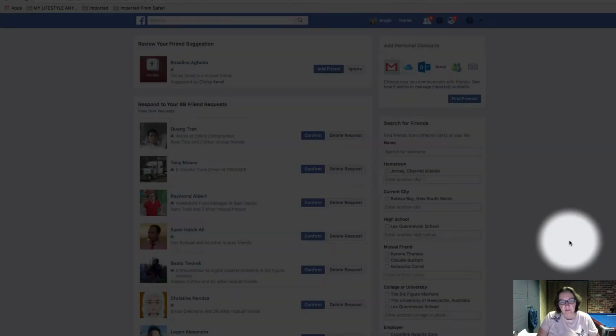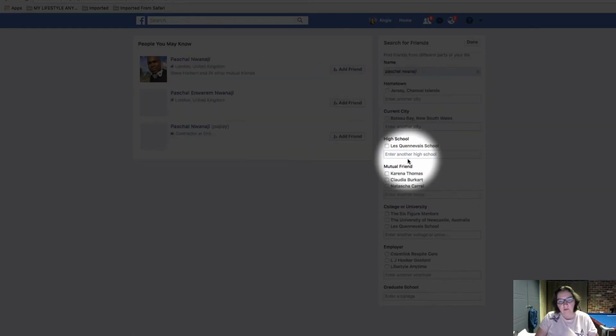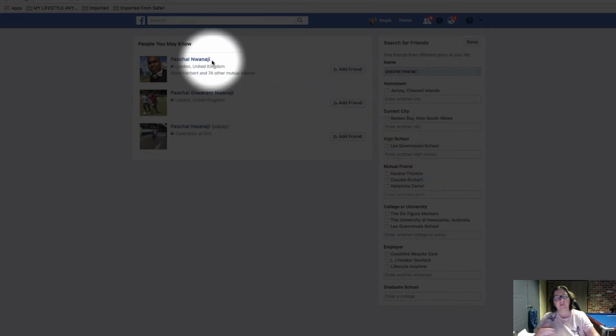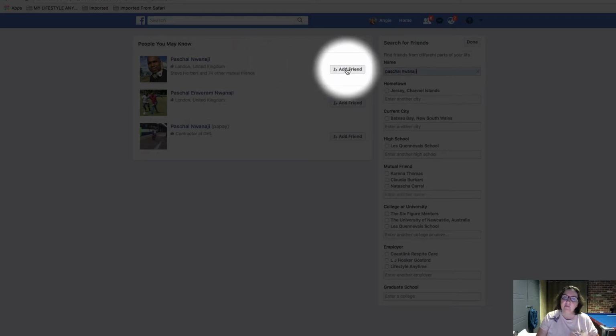When you go into see all, it's going to give you the option to search for friends. Now I put a name in there before of someone who I know is in the community as a friend on my page yet. Now if I wanted to add them to my personal page, my personal profile, I'll be able to say add friend, and this will then invite them to my page.